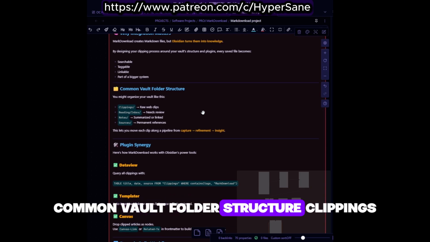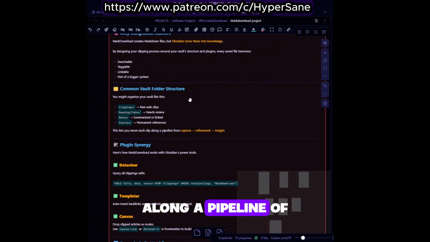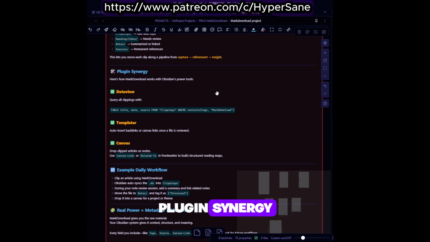Common vault folder structure: clippings, readings, inbox, notes, sources. This lets you move each clip along a pipeline of capture, refinement, and insight. Plugin synergy. Here's how MarkDownload works with Obsidian's power tools.